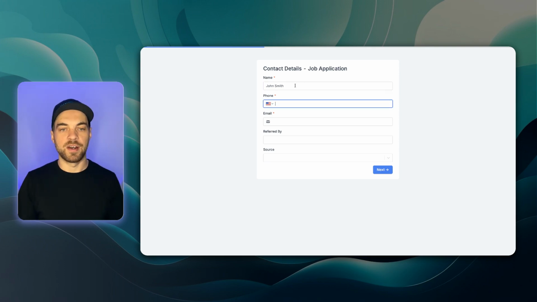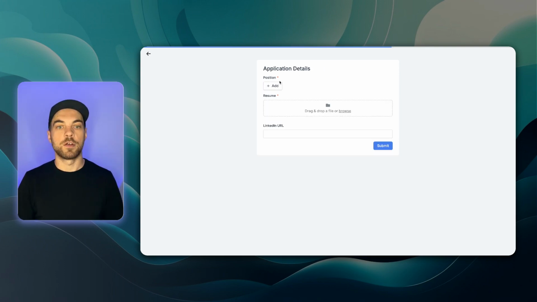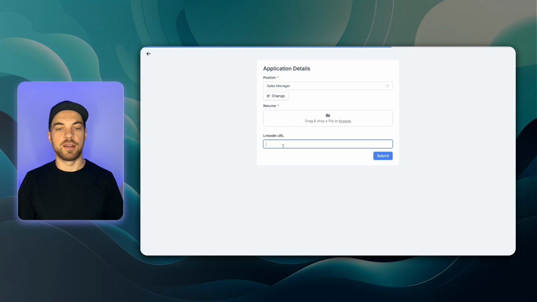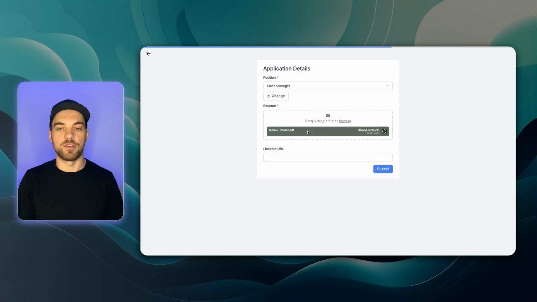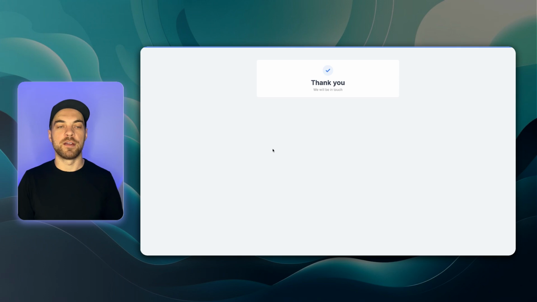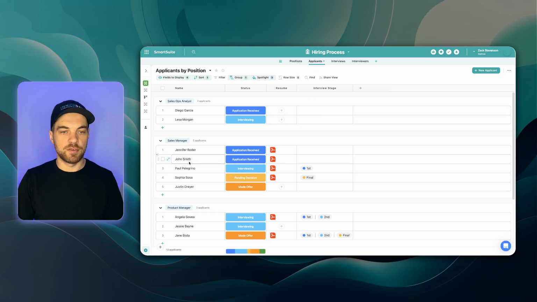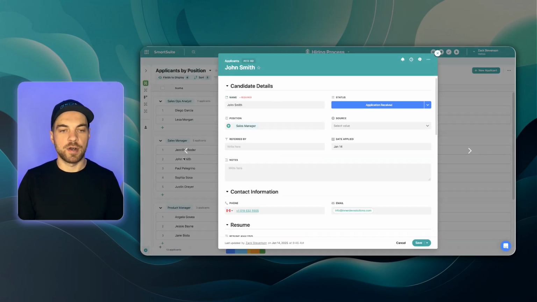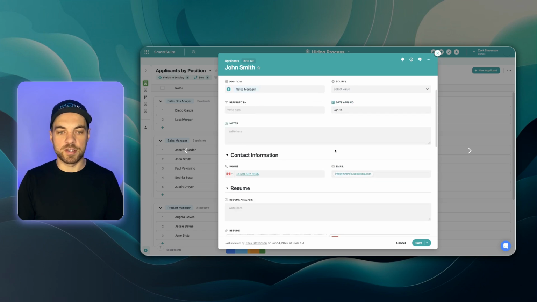I'll just quickly go in and add in contact details. Here we can add a position, select sales manager. We can add in a LinkedIn URL if you want, and we can upload a resume. And I just have a sample resume that I'm using. Hit submit. And now it has been submitted to my SmartSuite database. If I go into applicants, we can see the John Smith record has been added. So now if I open up that record, I can see all of the information that was submitted.